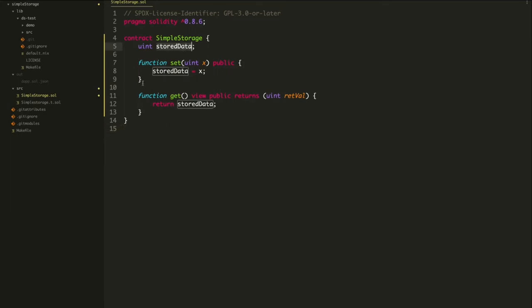You have a variable here called storedData, and you have one function that lets you update the stored data, right here. You have a function called set, and you just pass in a variable value of x. It's an unsigned integer, so this is just a number, and you're going to set the unsigned integer, the number here, to whatever number you passed it.